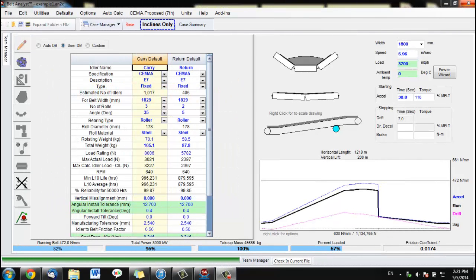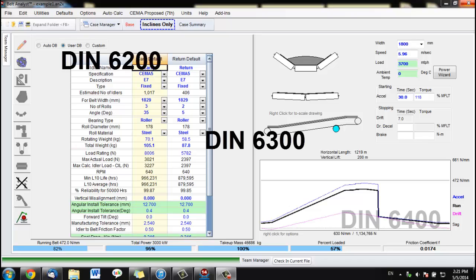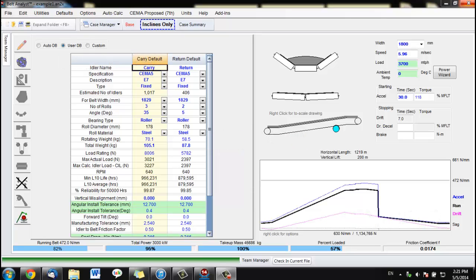Version 14 also comes with three new idler databases called DIN 6200, DIN 6300, and DIN 6400. These databases select idlers that meet the German DIN specifications with 6200, 6300, and 6400 bearings. Additional databases can be developed and added on request.